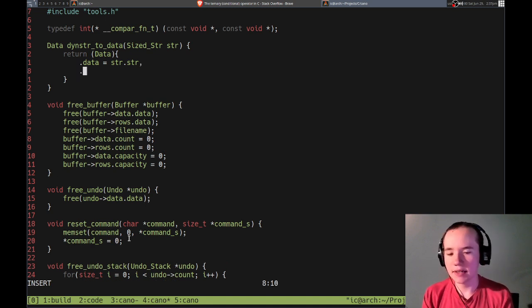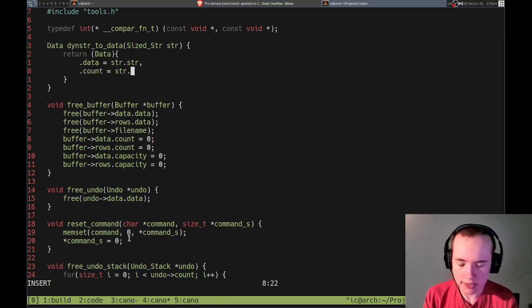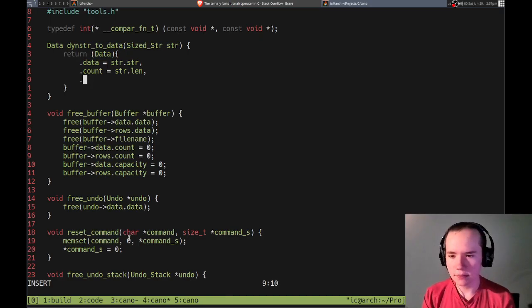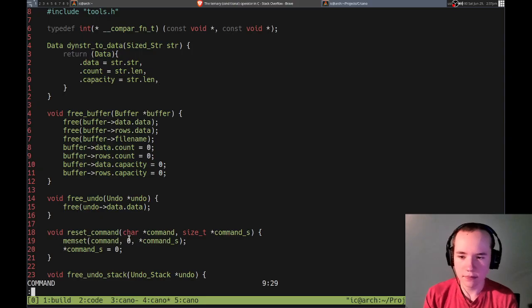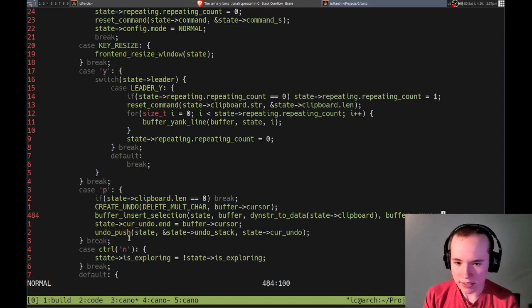And the dot count equals stir dot len, and then dot capacity. Oh shoot. Yes, this needs to be allocated, right? No, the capacity is stir dot len as well. Yeah, so I think we can do that. I'll return the data.